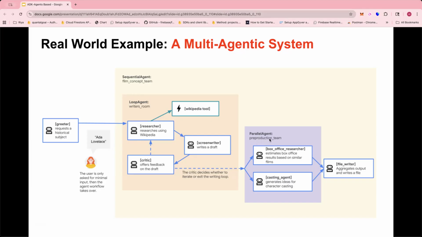And then you have a parallel agent, which is going to do a box office research as well as a casting agent for character casting. And then you have the file writer, which is an aggregator of the output. So again, this is what you are going to build today in this video. This video is going to be a little longer, so stay patient, and you can watch this video at 1.25x.